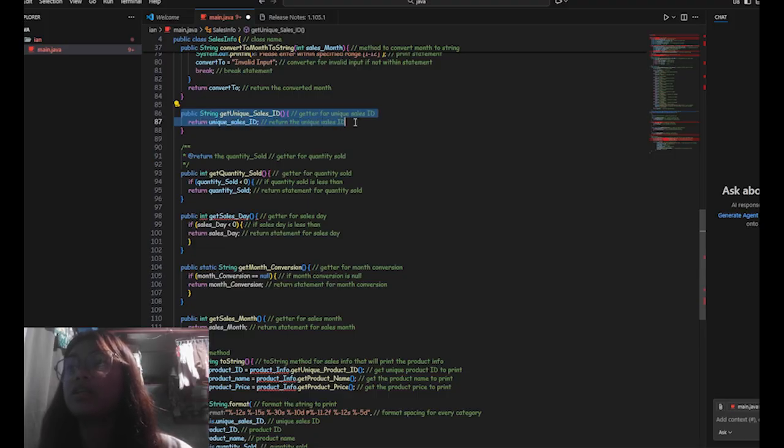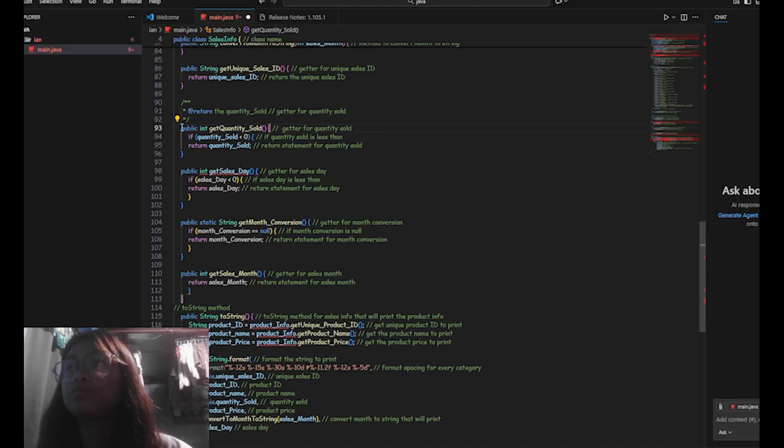Public string get unique sales is the getter that returns the unique sales id and sends back the sale id value. Return the quantity sold, getter for quantity sold. This getter returns how many items were sold, then sends back the quantity sold.